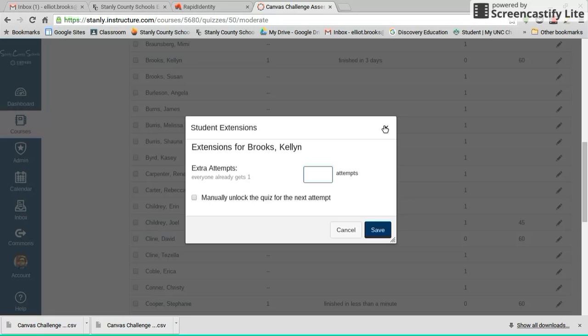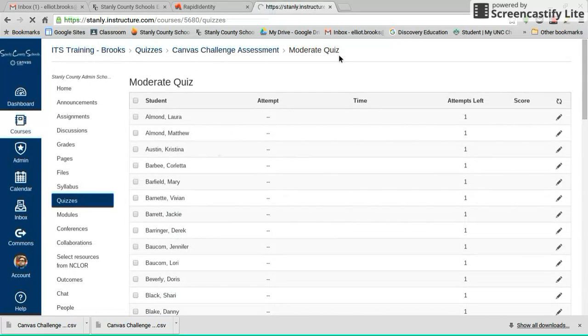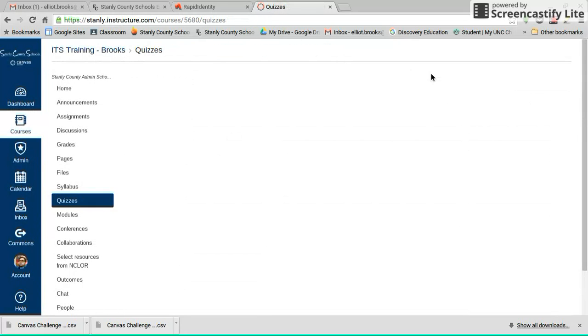So that pretty much sums up how we can use Canvas to start giving graded quizzes and really getting data so that we can drive some of our classroom activities.